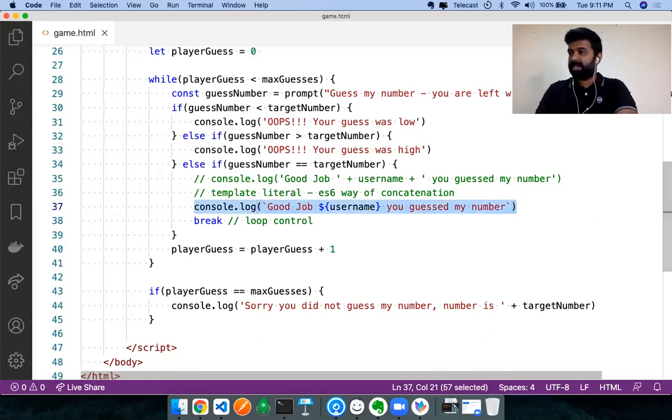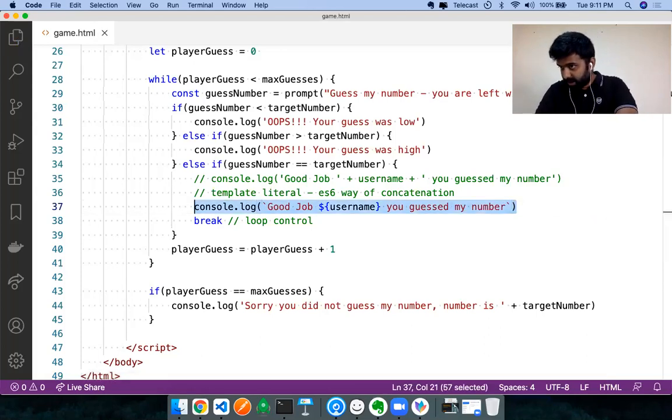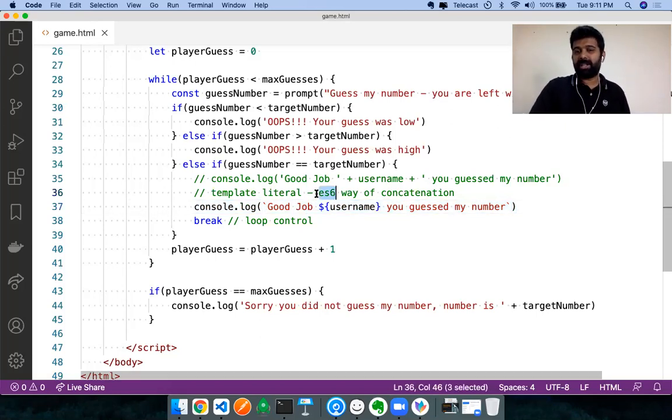You can replace this line of code and see. One of my personal favorites of ES6 is this feature, ES6 template literal. Okay, let's come back.